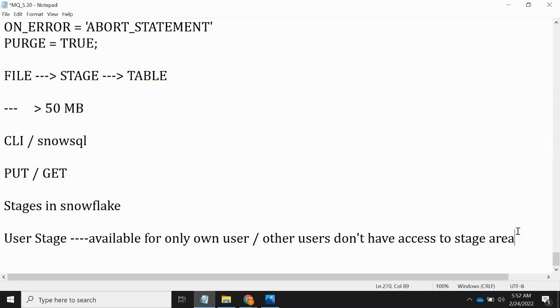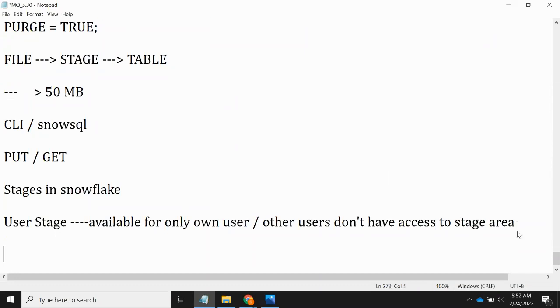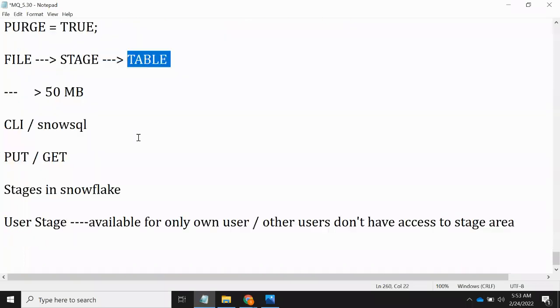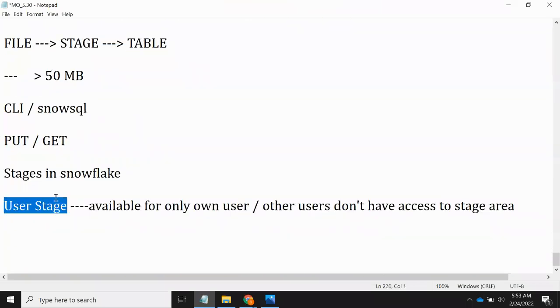Next, we will discuss table stage. Next, we will discuss named stage also. Now, let's come to this one. When you are loading a process file from the stage to the table, we will use the user stage area.